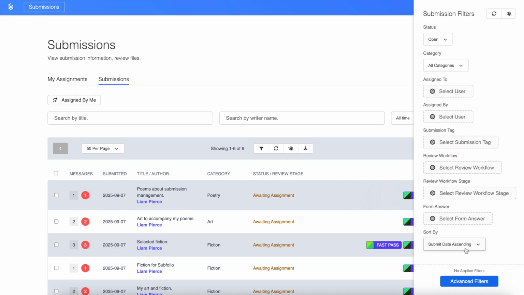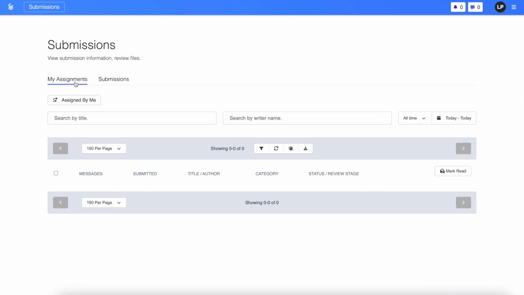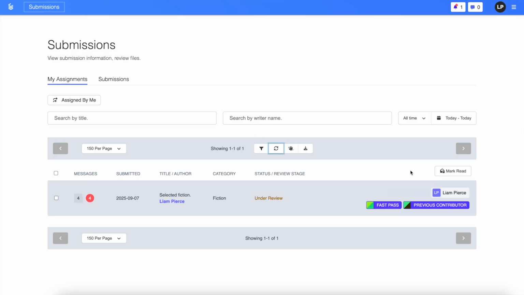Okay, let's go back to my assignments and I'll assign some to us. If we reload our submissions, we can see that I'm now assigned to one. Here on the right, we can see all the people assigned to this submission. If there are a lot of them, you may have to scroll left and right. And below that, you can see all the tags. So this one is tagged as a fast pass and as a previous contributor.